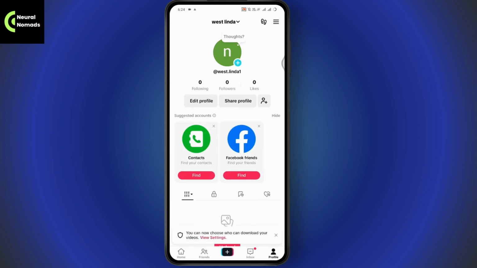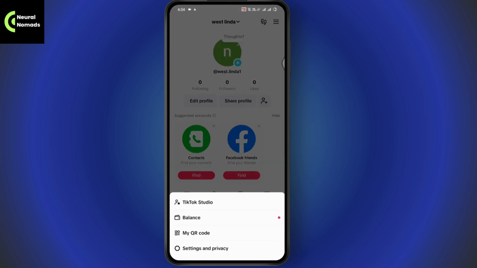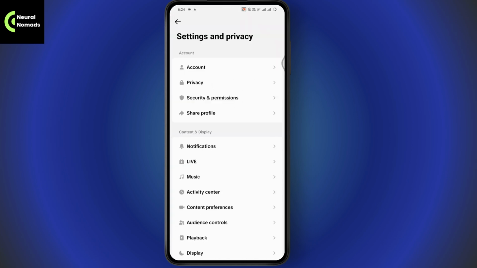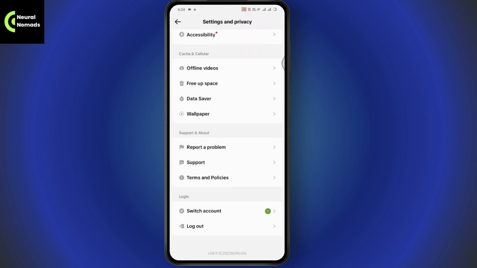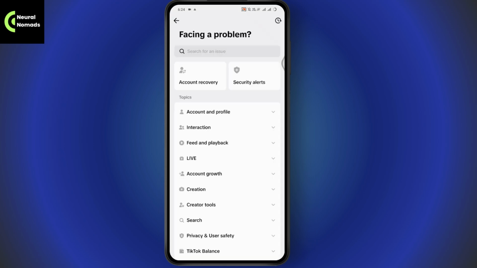And under your profile, you need to go with the upper right, which has those 3 horizontal lines, and tap on settings and privacy. Under settings and privacy, you can scroll down and tap on report a problem. Under support, you will have report a problem. You can tap on report a problem and it might take a few seconds to load.